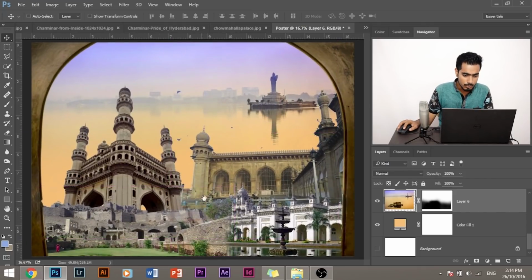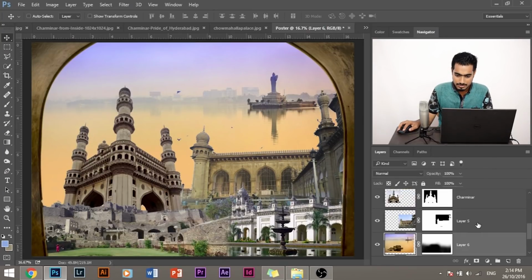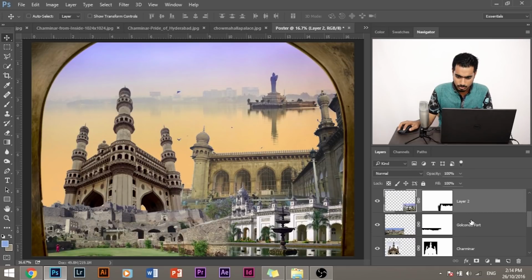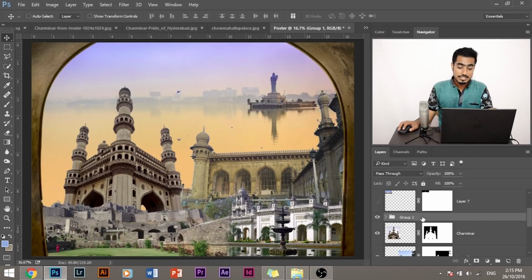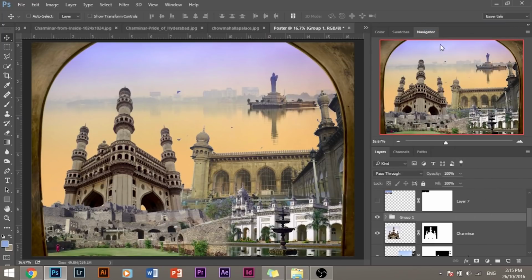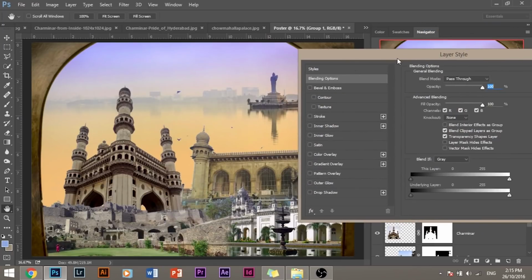You first want these two monuments to be in one group. So I want this monument, this one, and the Golconda Fort to be in one group. Let's select both of these and press Ctrl+G or Command G. I want this to have a shadow so that you can easily differentiate between these monuments and the other ones. So right click, go to blending options and select drop shadow. So you see you have a shadow right there.